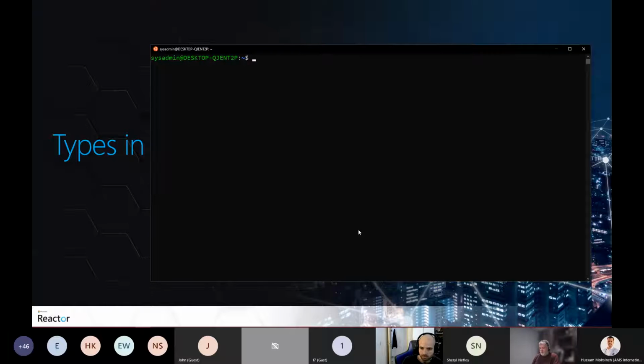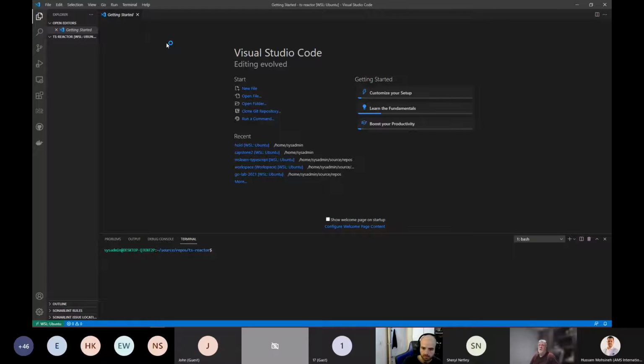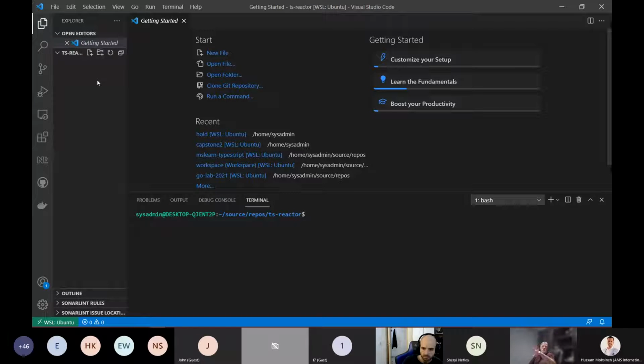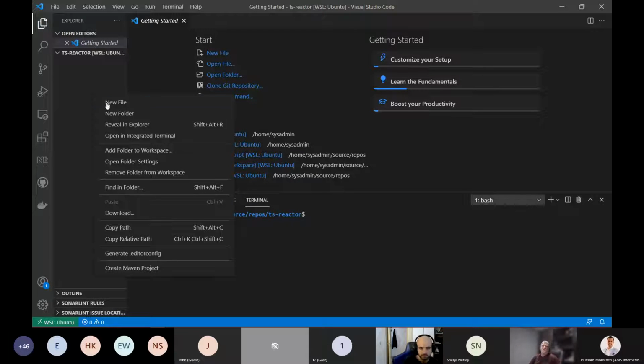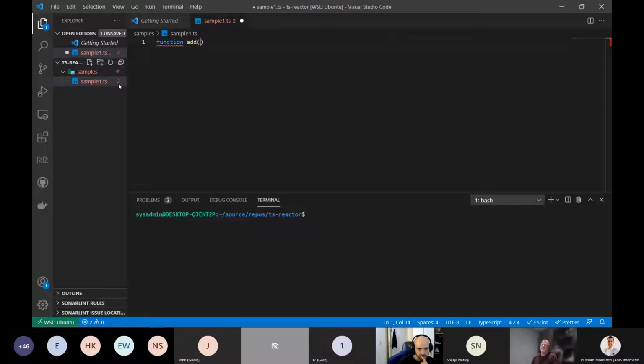All right, so I'm going to navigate to my standard repos location. I'm going to make a new folder called TS Reactor, and then I'm going to change directory to that folder. One of the things that you can do with Visual Studio Code is when you're in that folder, I can simply type code dot, and that will launch me into that root folder. If I now add a new folder, call it samples, and add to that folder a new sample1.ts, and I build out the same logic that I had before.